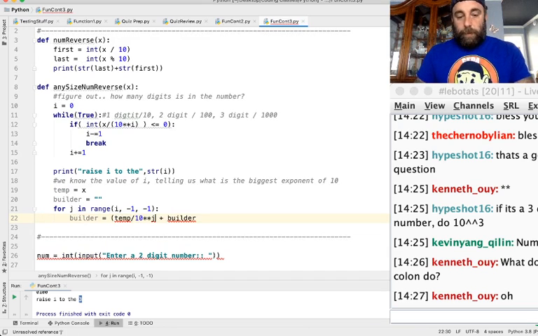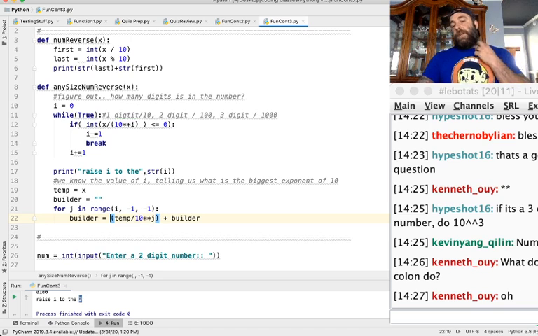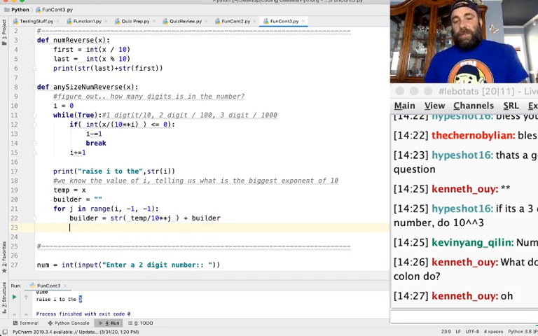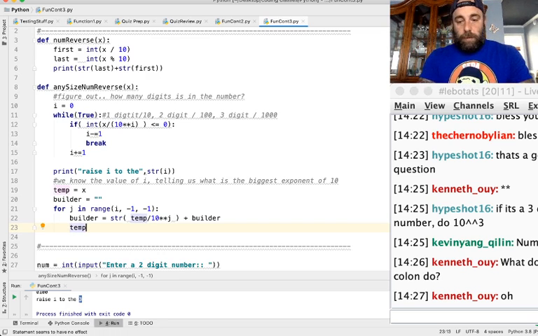Just to make that a little bit straighter up, we'll call that a string. So we take the value of the string, whatever it is, of the number divided by 10 raised to j, and then we'll add it on to builder. Builder has nothing in it to start with, so we'll take the first number and I'll shove it in there. Then we're going to take the temporary number, which we kind of use. It's temporary, it's going to change on us. And we'll kind of get the remainder of what's left.